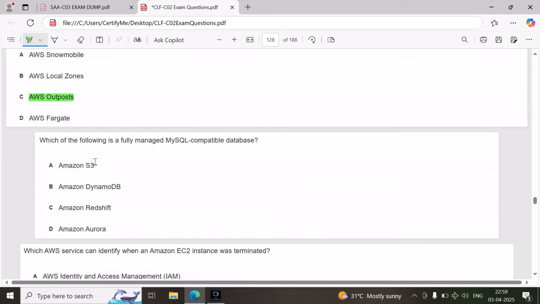Next one. Which of the following is a fully managed MySQL compatible database? Option A, Amazon S3. Option B, Amazon DynamoDB. Option C, Amazon Redshift. Option D, Amazon Aurora. Option D is the right answer.